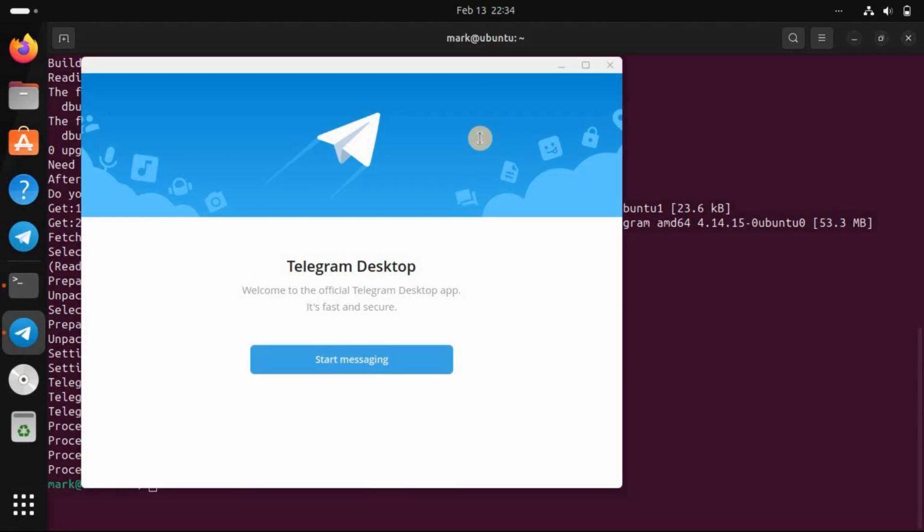When Telegram launches, you can connect to your existing Telegram account. You need to install it and set it up on your cell phone first if you don't already have a Telegram account. Click the blue Start Messaging button to begin.